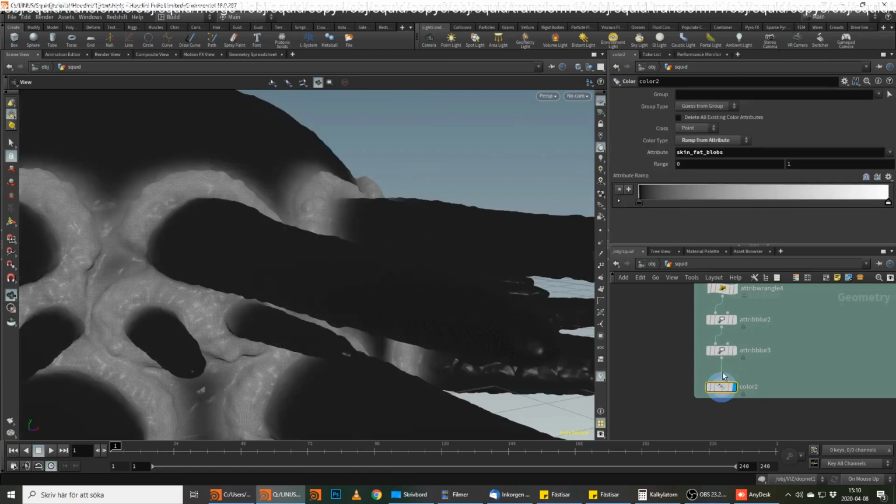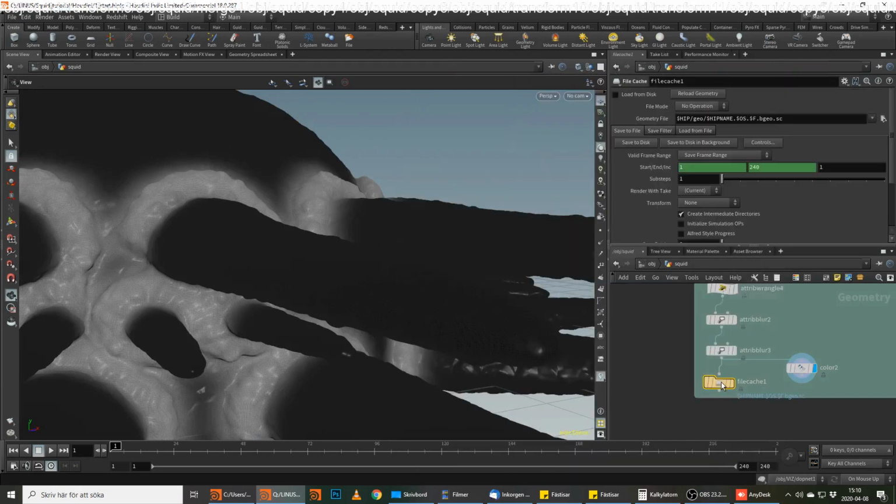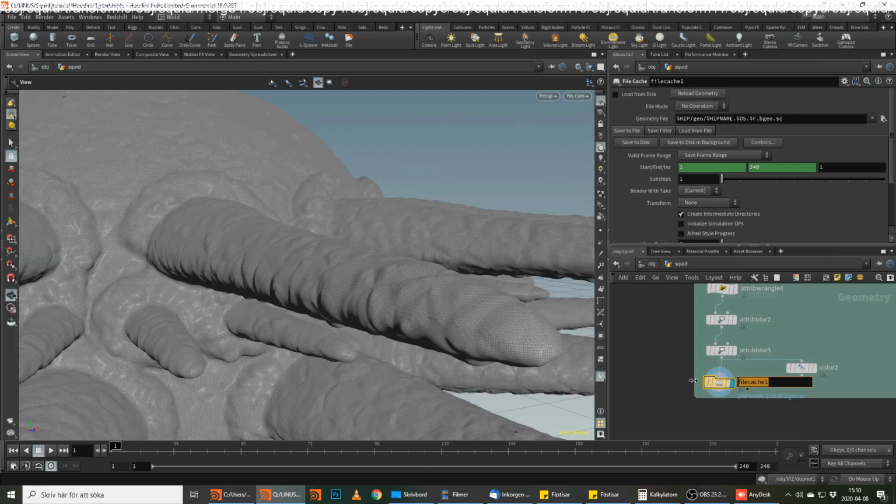Good, we have our thing here. We can do a file cache here as well. Grouped final poly. I'm just going to do operator string, no frame number, save current frame, save to disk. And we can load from that. So that's good.